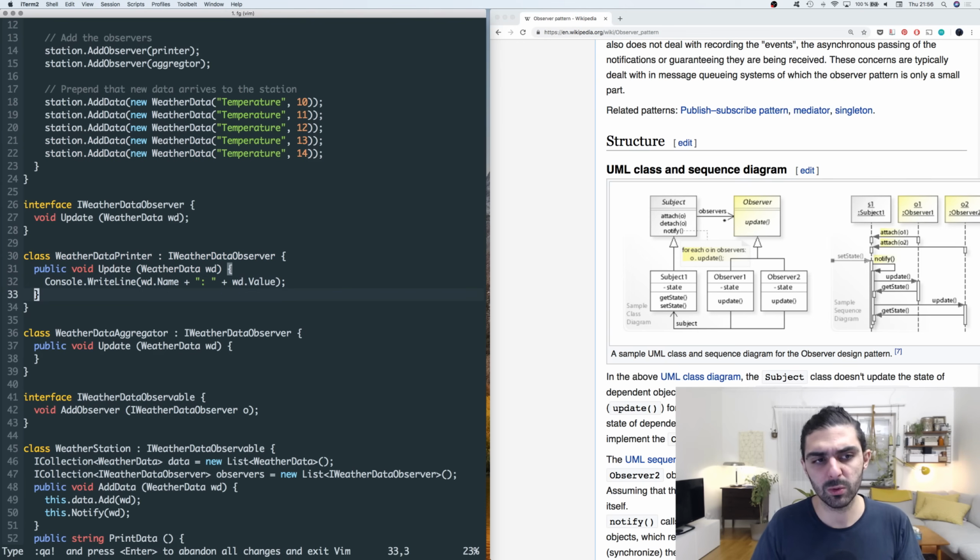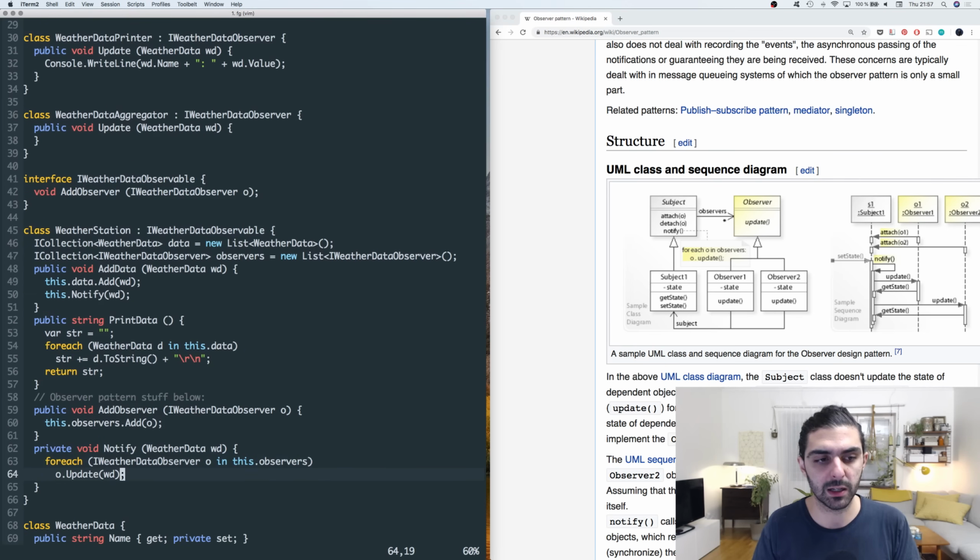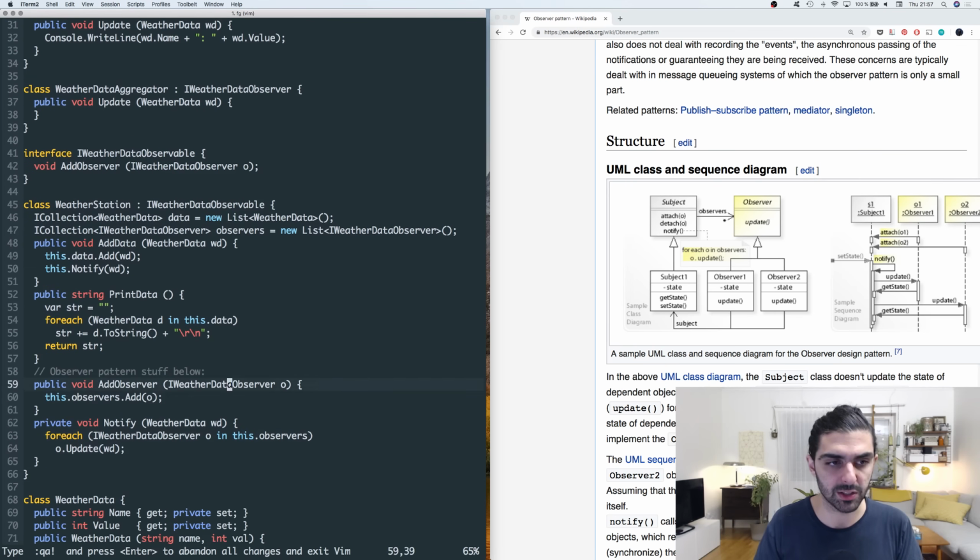But now we've moved this printing logic away from the weather station. We've removed it from the weather station, and we've said that this idea of consuming the data and doing something with the data that's coming in shouldn't necessarily be a responsibility of the weather station. So now we can remove this.